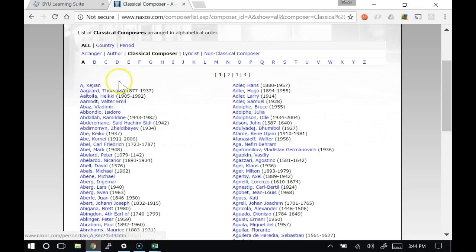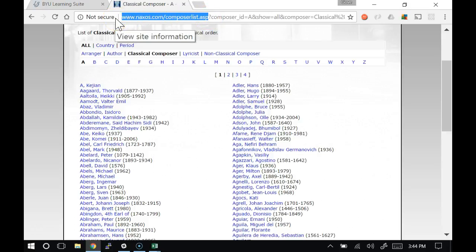All right, this is the page that I'm after. It turns out that all this stuff, if you look at the URL up here, you've got this question mark, composer ID, A, show all, show equals all, composers, classical, whatever. That's all the defaults. And so if I want to have an abbreviated form of this URL, I can just go naxos.com/composerlist.asp, and that's what I'm after. So let's go ahead and do that.